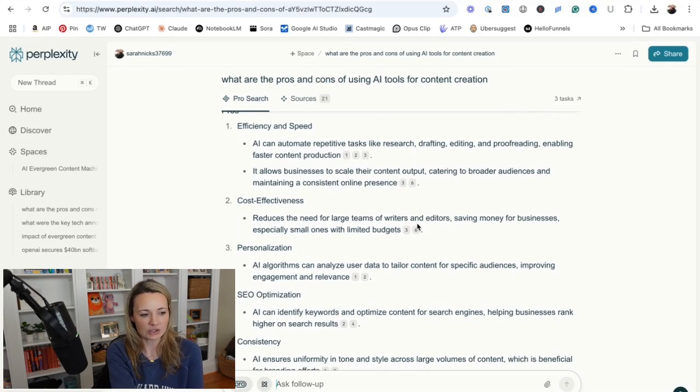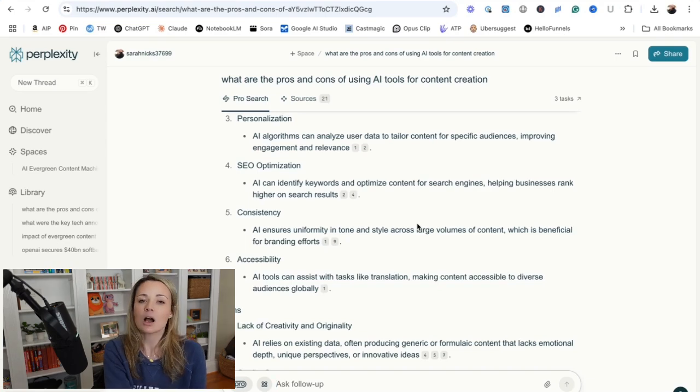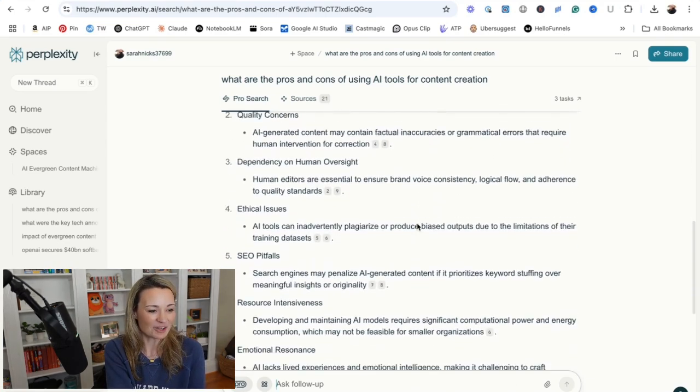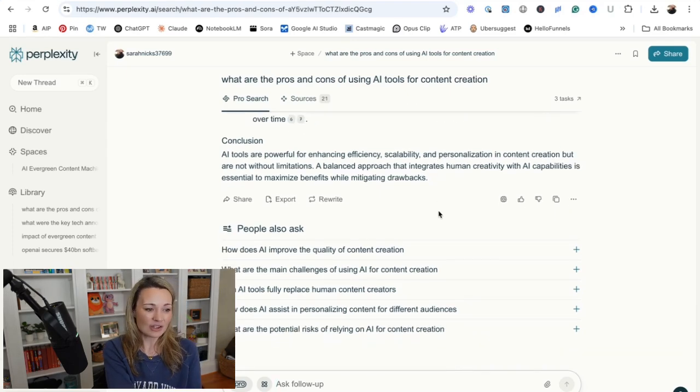Cost effectiveness, personalization, SEO optimization, consistency, accessibility. So the overall pros and cons list are probably relatively similar just from scanning through. But I have more confidence in the content coming out of Perplexity because it's pulled together this list from 21 sources instead of just making it up from ChatGPT. So overall, I would use the information from Perplexity because it's backed by 21 sources. And it has that always helpful list of people also ask, which gives you so many more ideas for additional content.